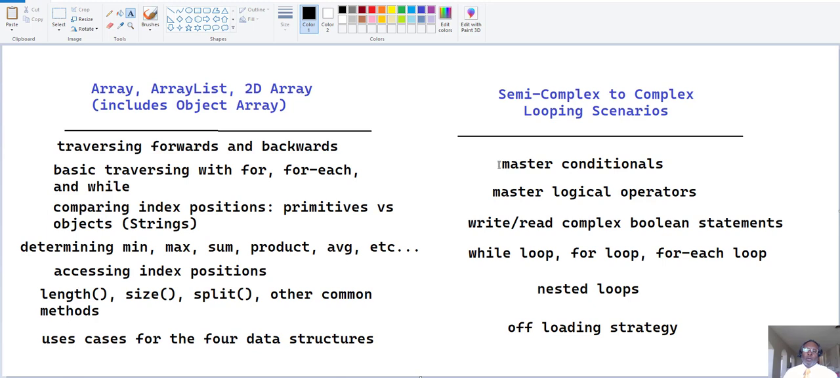If you want to master your conditional statements, okay, master your 3 logical operators, including how to read and write Boolean expressions, Boolean statements. I think that should be a capital B, forgive me. Of course, you need to know the use cases for your while loop, your for loop, and your for each loop. And then I put nested loops in a separate category. I think a lot of attention should be paid to nested loops.